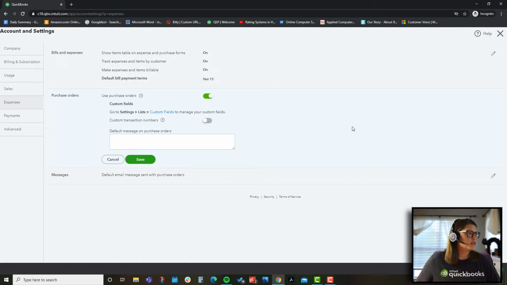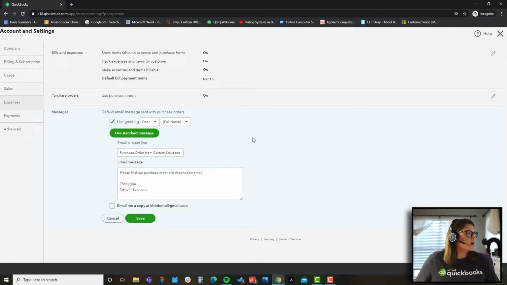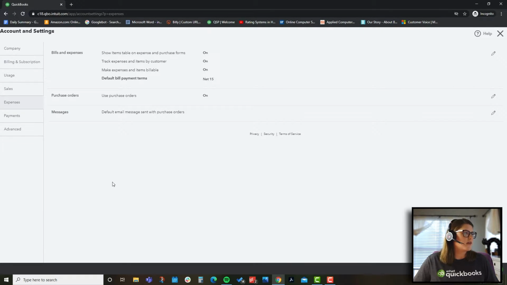Okay, your invoicing software. Do you want to use custom numbers on your POs? I always use custom numbers on everything because if you have a certain nomenclature that you use, that will be helpful. And now let's move on to messages. Now this is what we use for our purchase orders. I'm going to hit email me a copy and hit save.